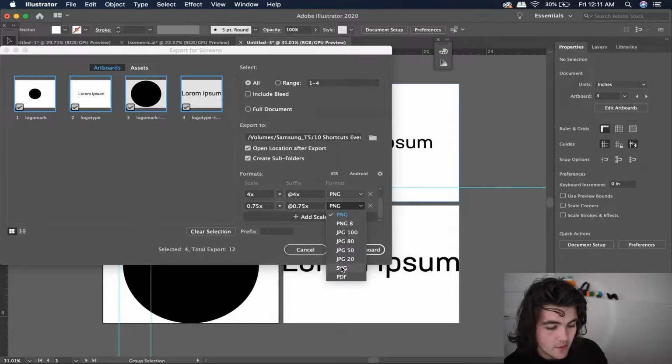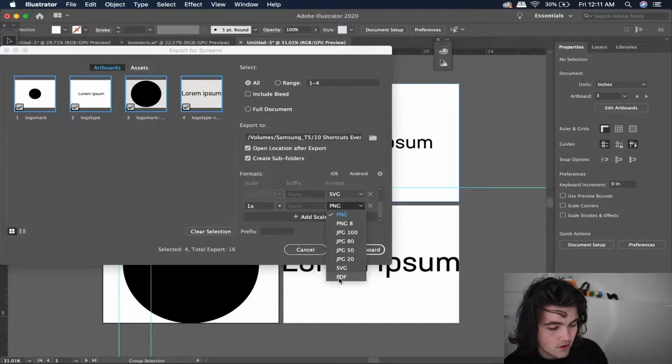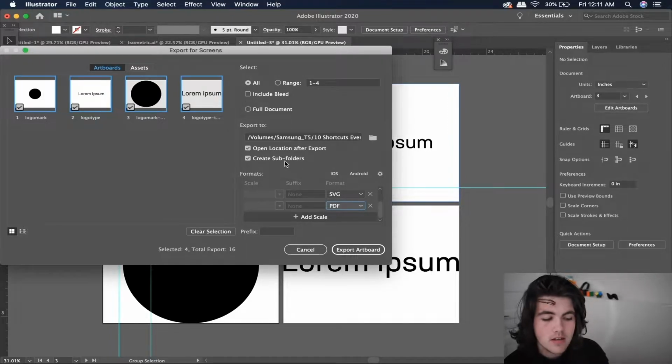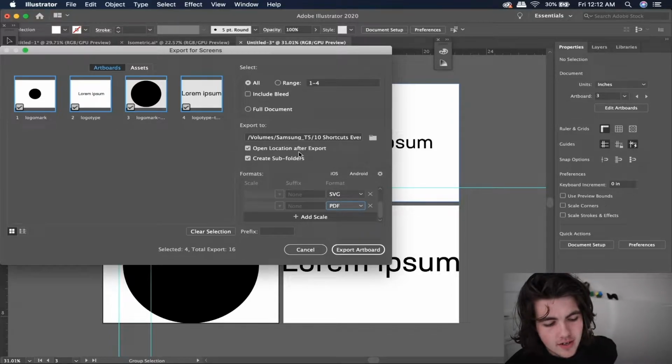And then you can also add another one if you want to do SVG, or even PDF, or any of the JPEGs available. Then you can also create subfolders, and it'll automatically organize everything into different folders, which is extremely convenient for the client and for you. But once you have the settings selected that you'd like, you can hit Export Artboard.